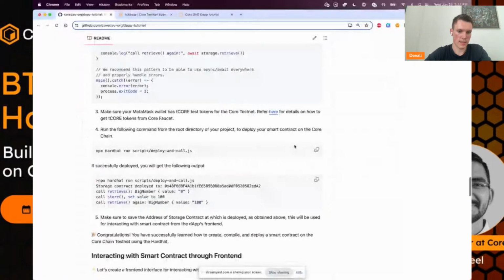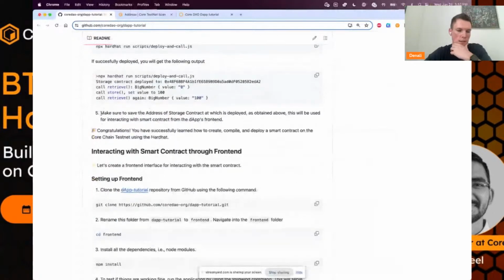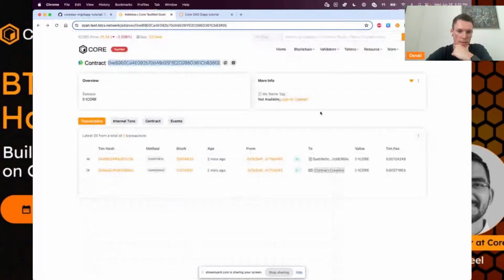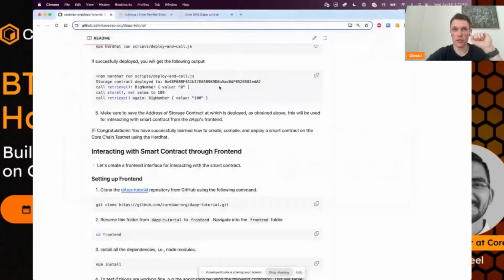Great. So you can see here, we got our expected output. There's a note here which is important: make sure to save the address of this storage contract, just this one right here, the same as this one. We need to plug this into our full stack application, our dApp, so that it points to our contract and not some other random contract on chain.